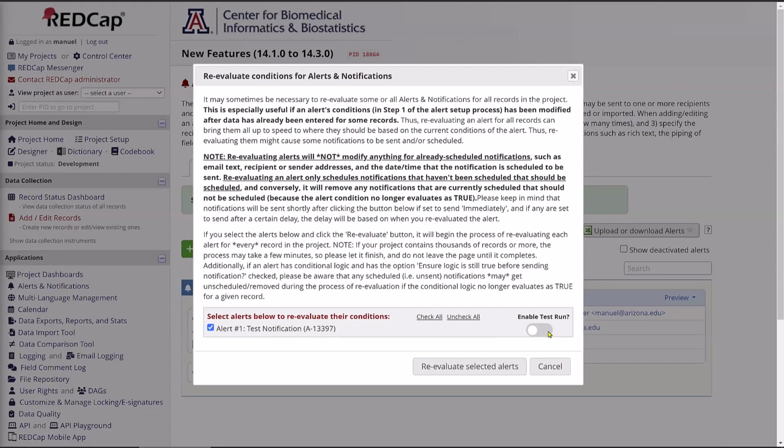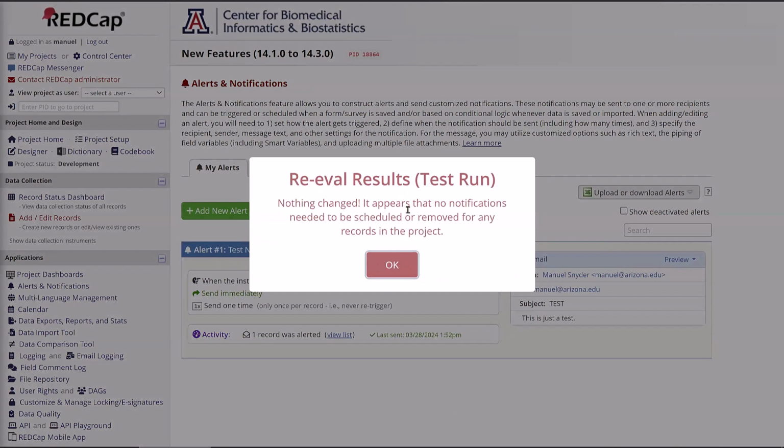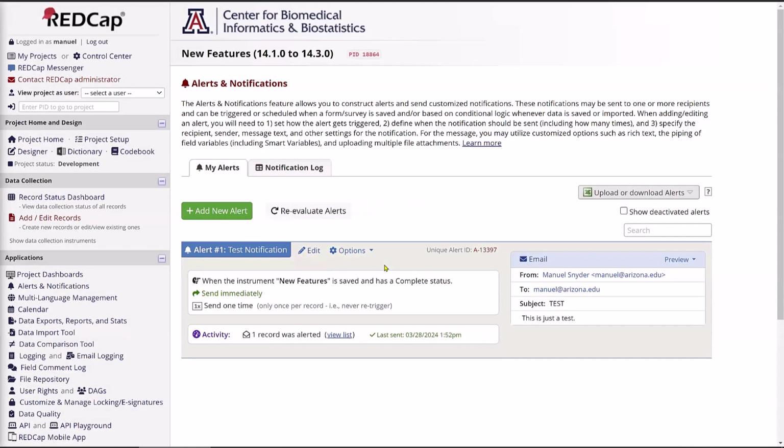So if I reevaluate this, nothing changed. It appears that no notifications need to be scheduled. So because nothing's triggering this notification because the records need to be saved with the complete status, and they're incomplete right now. So this is a nice way to just test your notifications out without having to commit to sending a bunch of emails to yourself and going in and deleting records and adding records and that kind of thing and just going back and forth.